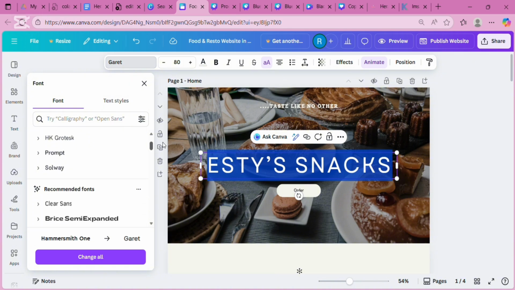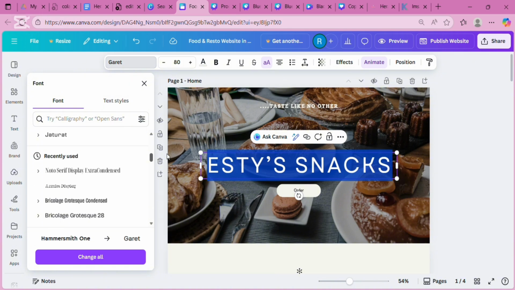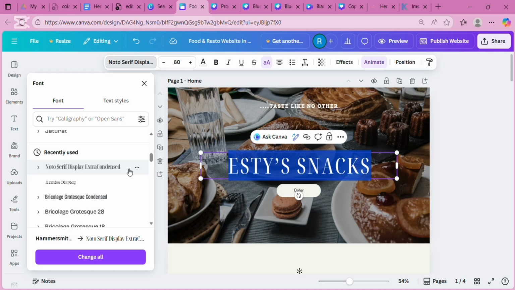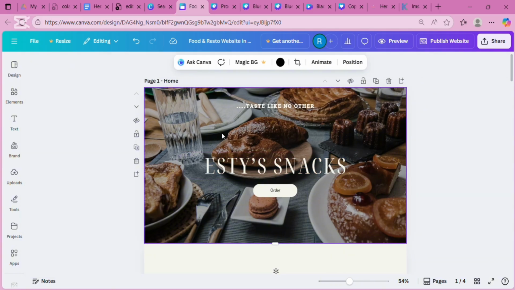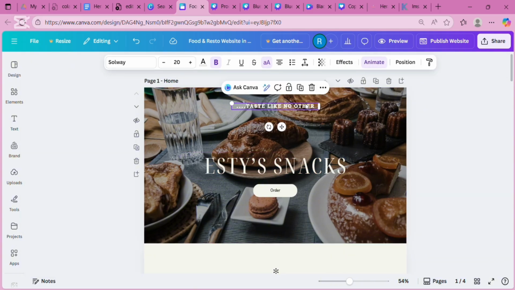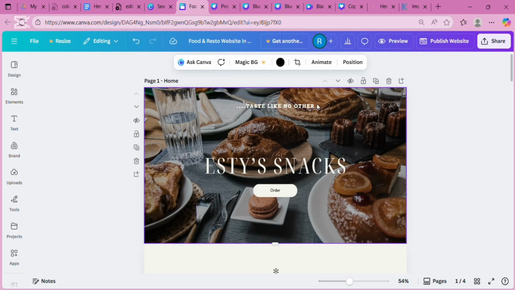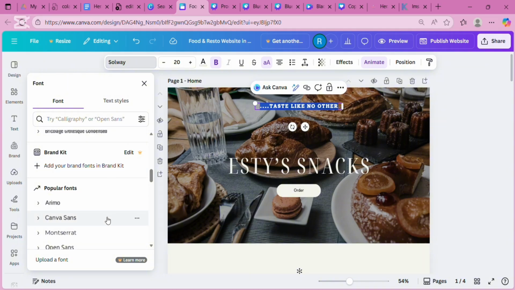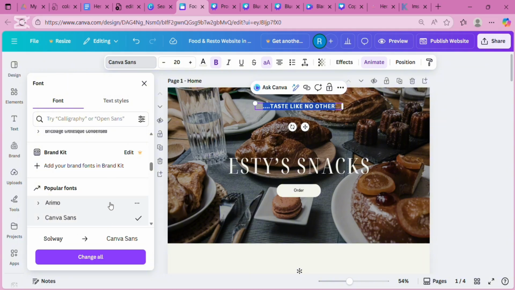So as you can see now, I've changed the font. I'm changing the fonts, just looking for the one that's going to fit what we want and look nice. So I think I might just use this instead. This looks nice already. So we'll just use this font. Let me see if I can change the font for the other one.